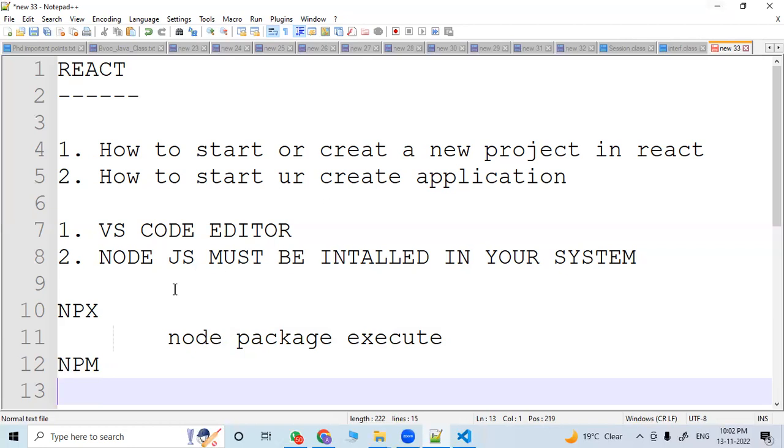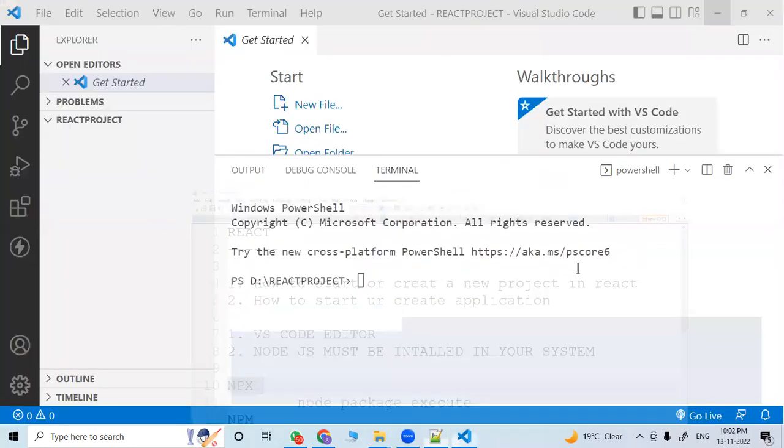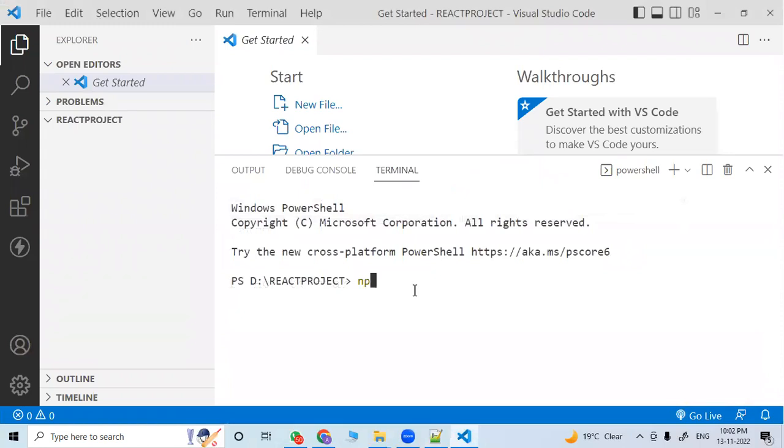Okay, no problem. So first of all, I will go with npx. Don't worry. Just type npx, and after that you have to write create-react-app. And after that, you have to provide a suitable, meaningful name for your application. So I am giving Wise Recognition. This is the application I am going to prepare in React. Okay, fine. Simply click on enter.